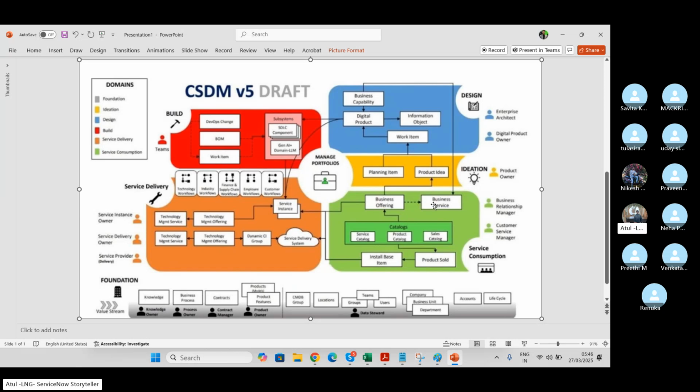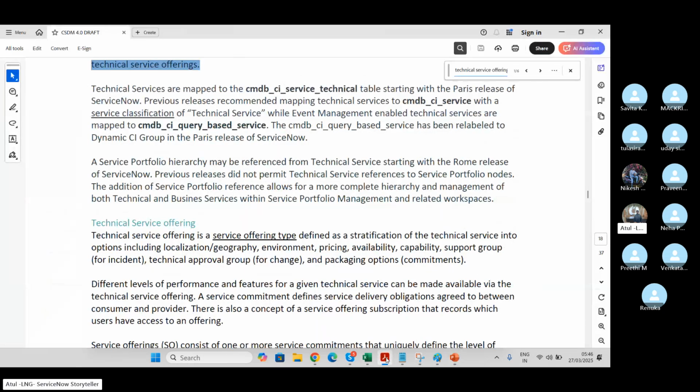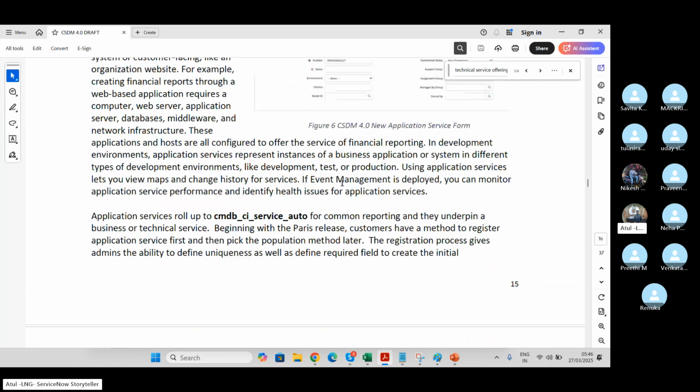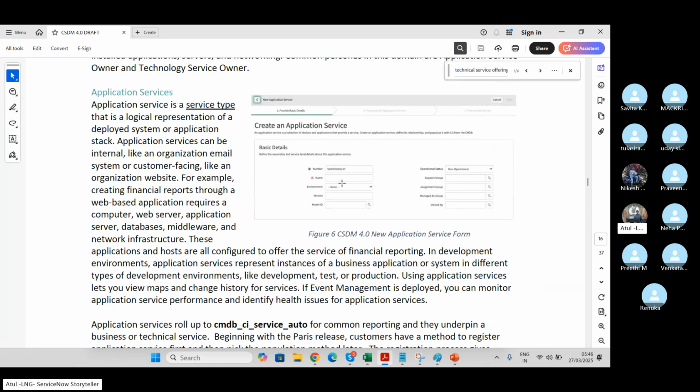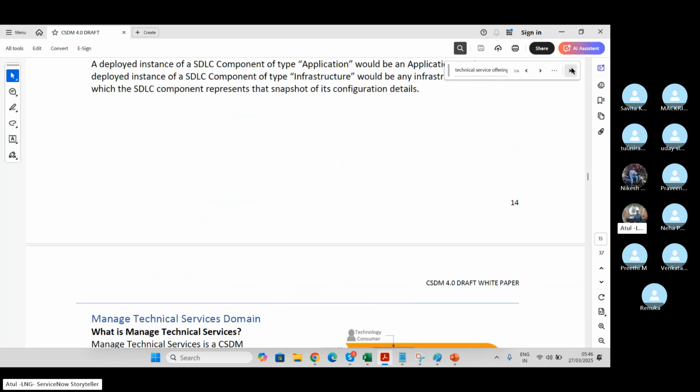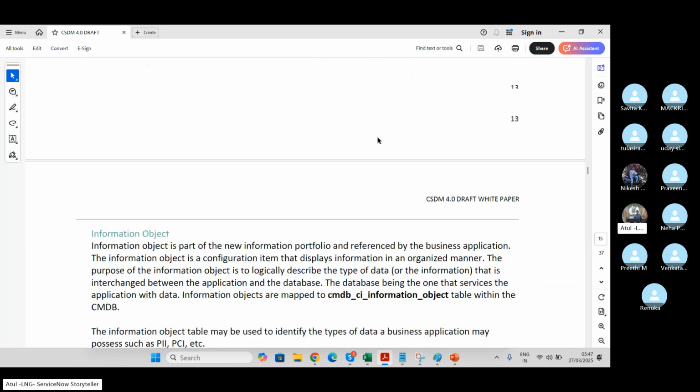So read about this particular thing. If you go to Google and just type CSDM 4.0 white paper, you can download it. Read at least the first 5 to 10 pages. That is the minimum I'm saying. It's a 37 page white paper. It will take more than 2 months to go through this paper. So it is not just 37 pages. Pages are 37, but concepts are thousands.